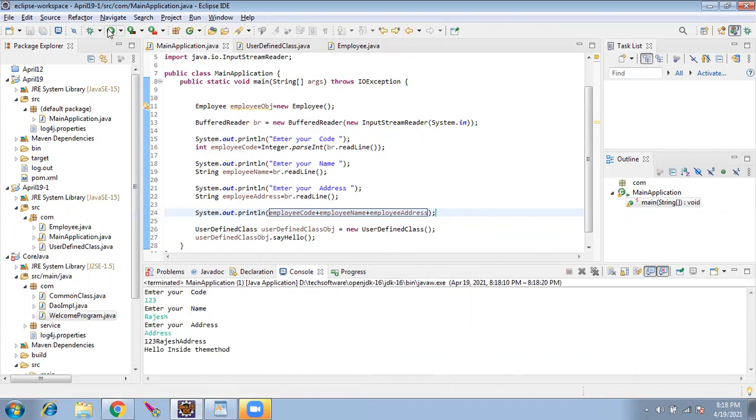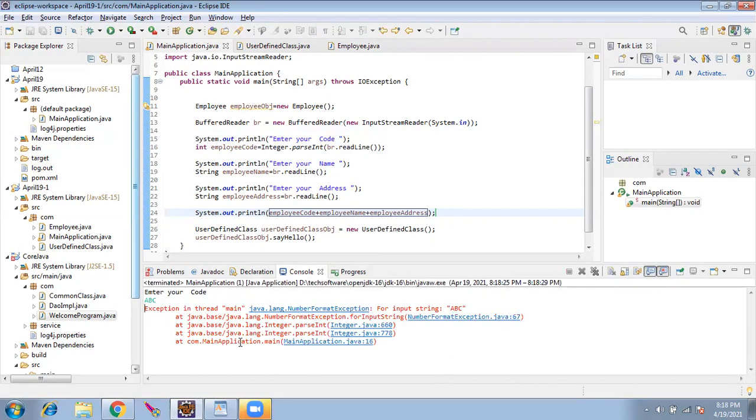Now, instead of 1 2 3, I'll try to give a text value there. Code is ABC. See, number format exception. You are allowed to give a number as a string, but you cannot give text as a number. Okay, so we have got these values.